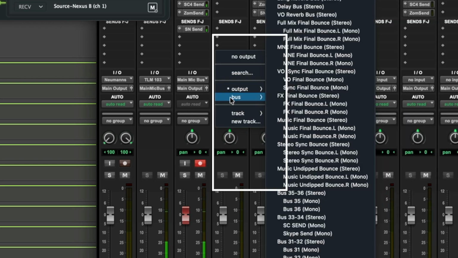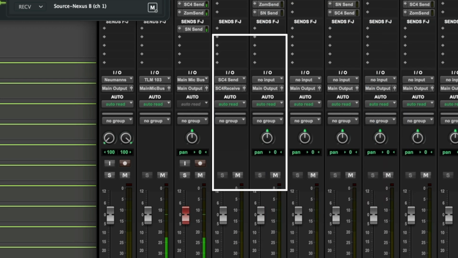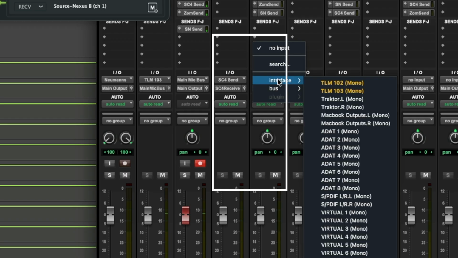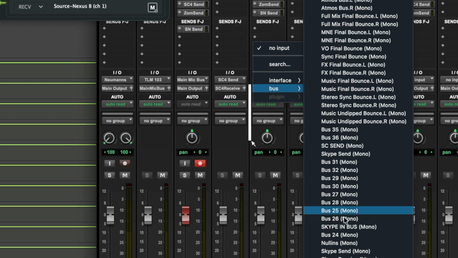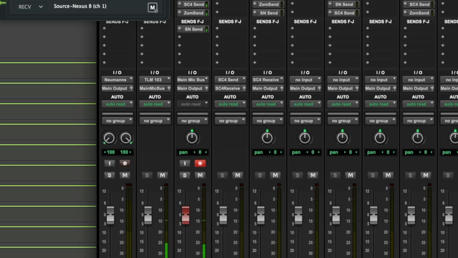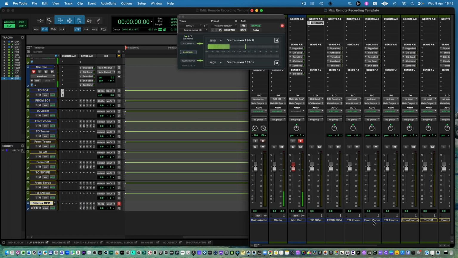So I'm going to set the output of this channel to Source Connect 4 receive. And then I'm going to set the input of the From Source Connect 4 channel here to Source Connect 4 receive. So whatever's coming down the receive of the Source Nexus plugin travels out the To Source Connect 4 track into the From Source Connect 4 track. And that output will be set to the main output so that we can hear whatever's coming out of that.